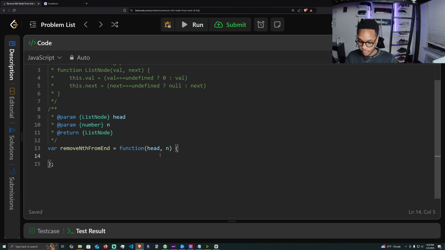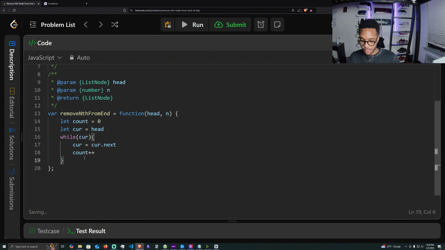All right, so let's get into the code. First, we want to initialize count. So let count equal 0. Let cur equal head. And we're going to say while cur, cur equals cur.next. So we're just moving until we reach null. And we want count to go up each iteration. So now we know the length of the linked list, and that's count.